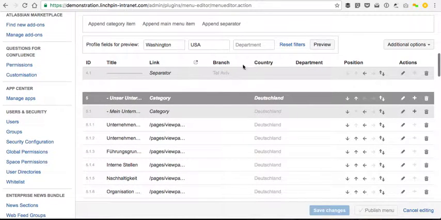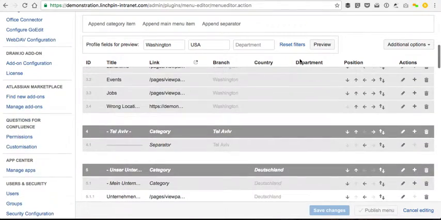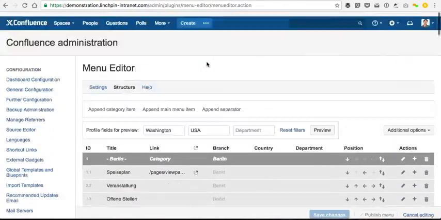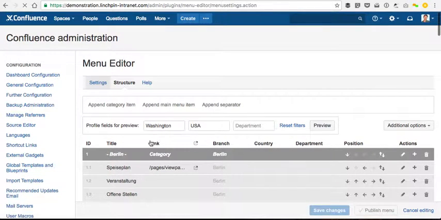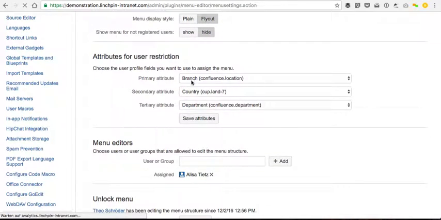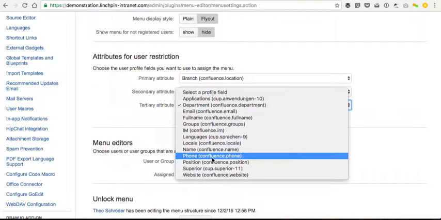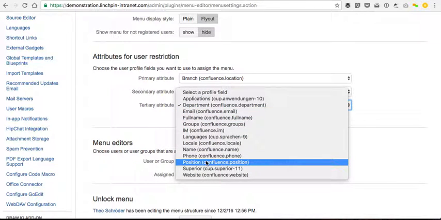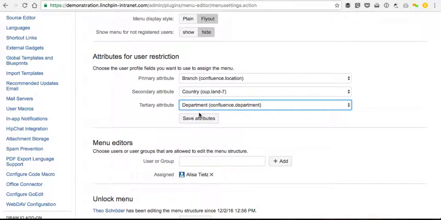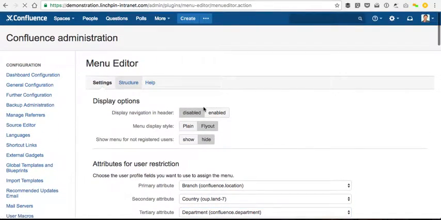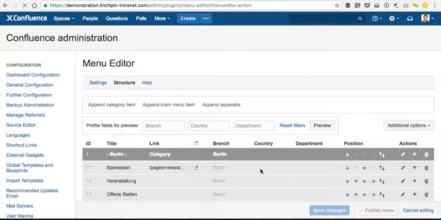Then the next 3 things are the personalization: branch, country, department. And those are dynamic. So depending on what I put into settings here, branch, country, department, this will change. So if I want to do personalization by email or by position or by any other element that I could put in the profile, and all these can be configured, then the structure here, the personalization, would also change.